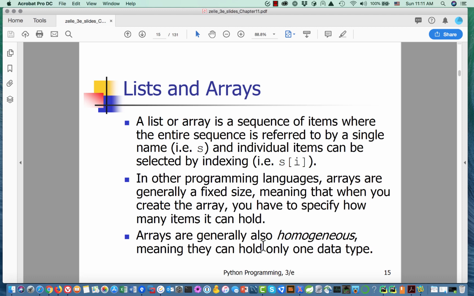So a list or array is a sequence of items where the entire sequence is referred to by a single name, a variable name. And individual items can be selected by indexing. So in this case, the name is S, and we are using index i, assuming that that's a variable that has a proper integer in it. In other programming languages, arrays are generally a fixed size, meaning that when you create the array, you have to specify how many items it can hold.